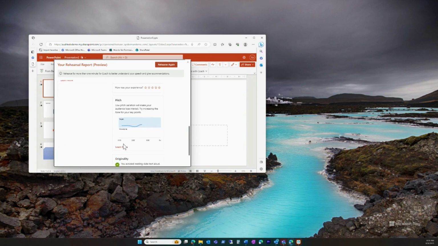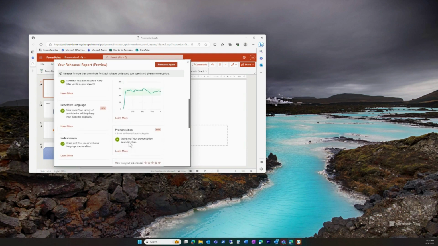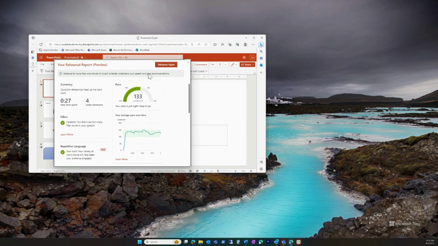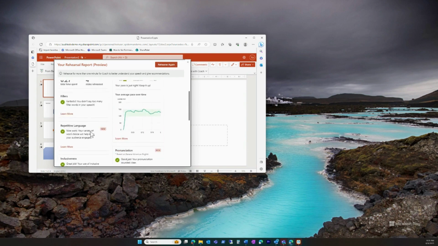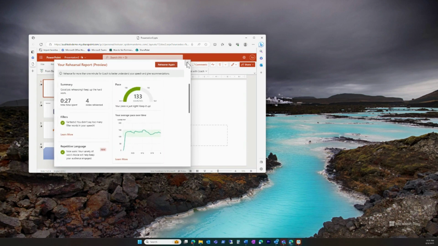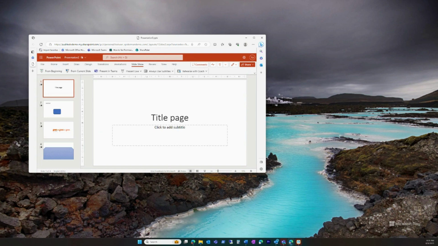My pitch was right in the target. I wasn't monotone for once. And I was original. I didn't read what was on the slide. Now, I can rehearse again if I want to practice it, but this was all greens, so it looks pretty good. So I don't need to rehearse again. It's pretty good, and I'm ready for the presentation.